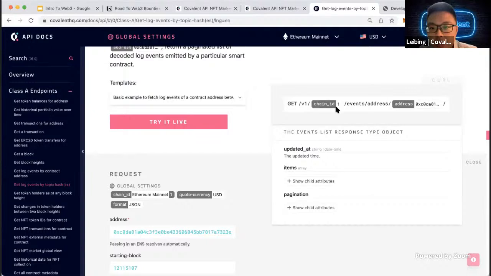Does the API enable to run a function on a contract in the past? So for our API, we are a read-only API. For contract interaction, you have to build the right feature yourself.